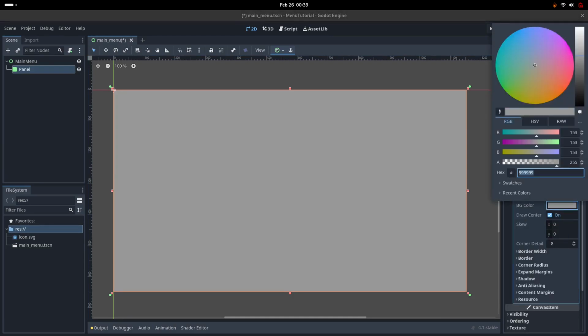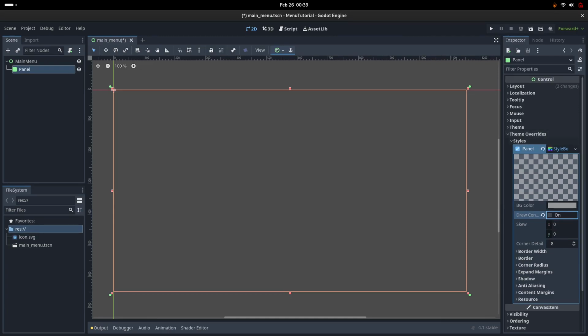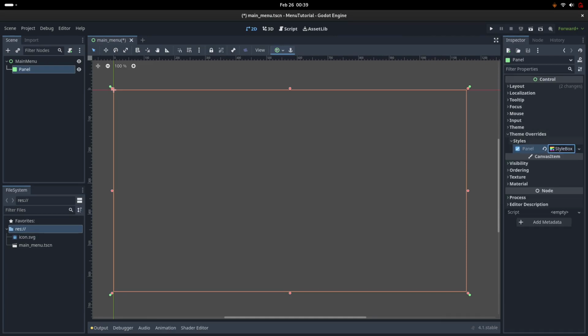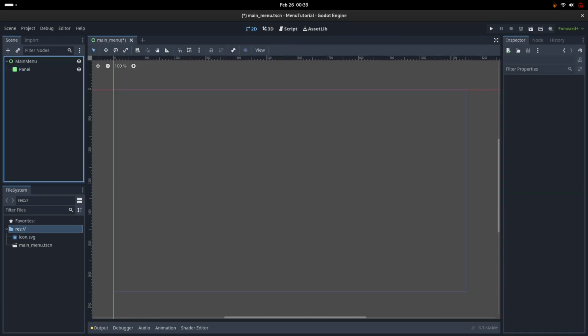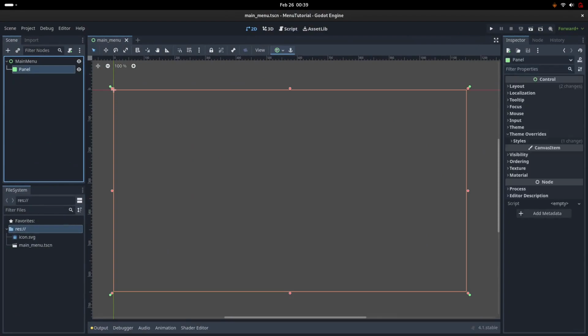My computer is really killing me right now. Okay, let's just make it transparent. There's a lot of things going on, so yeah. Let's try to make this as fast as possible before my computer blows up or something.